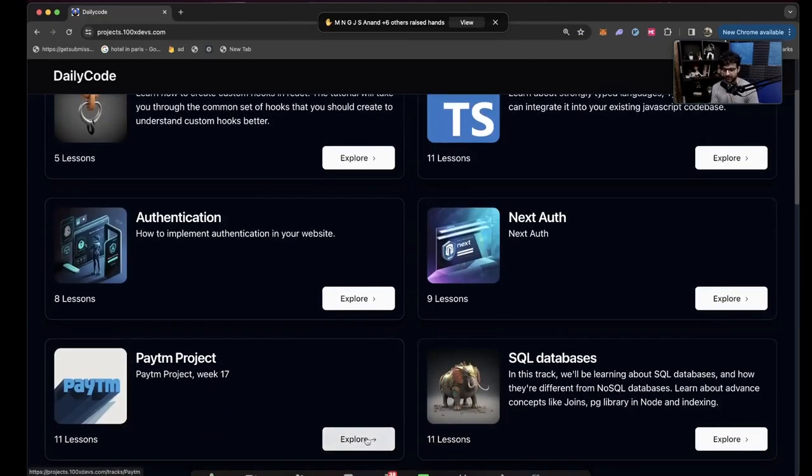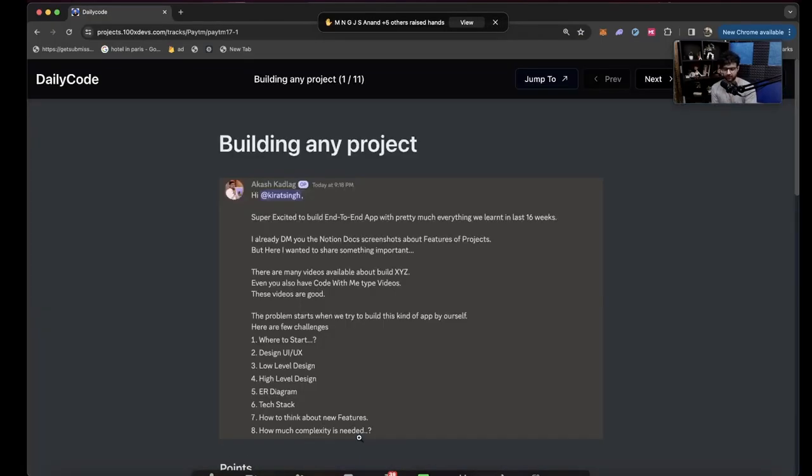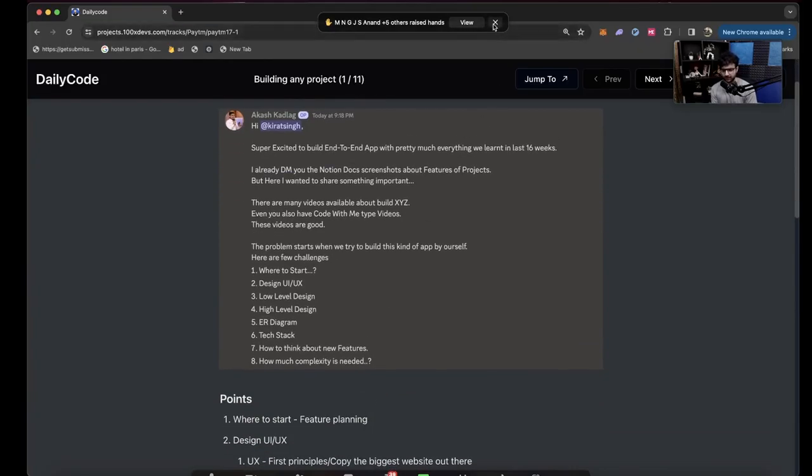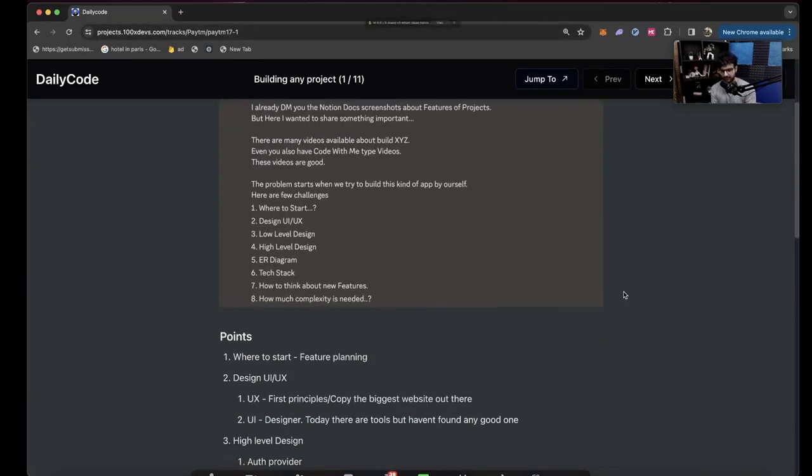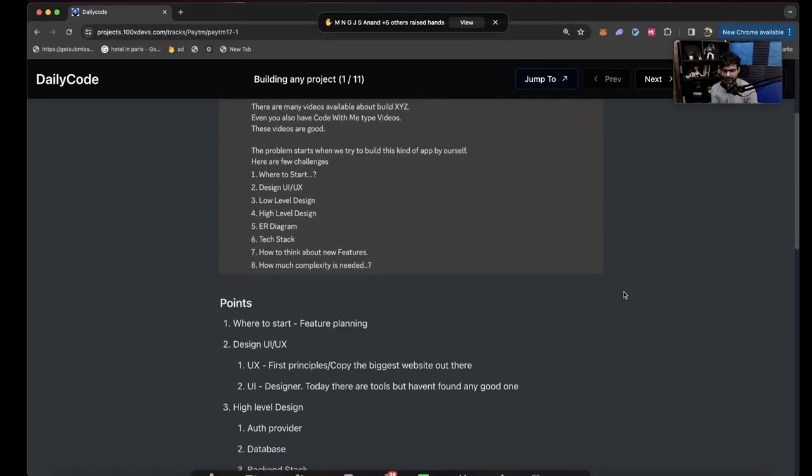Paytm project present on app.100xdevs.com. Sorry, projects.100xdevs.com. If at any point you're not able to see me because my machine is hanging, just spam hand raise and I'll understand something's up.